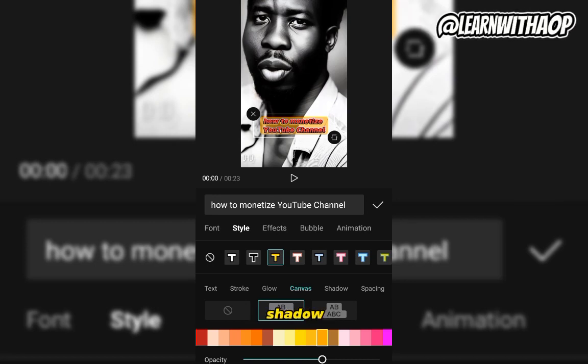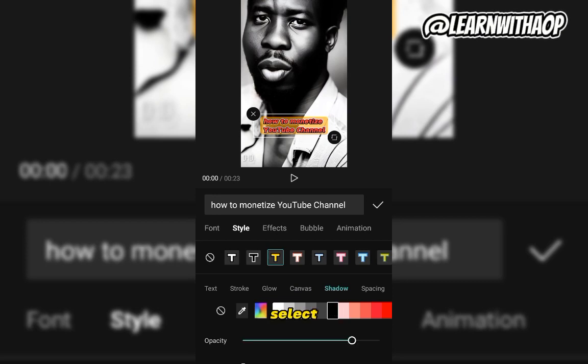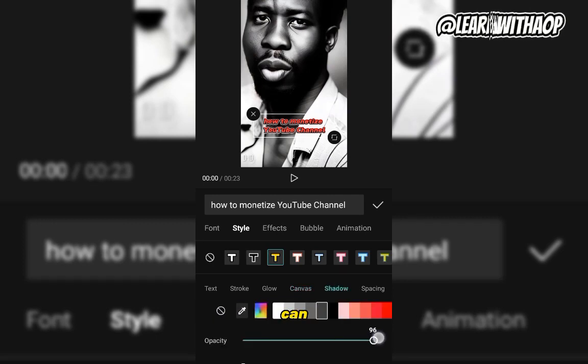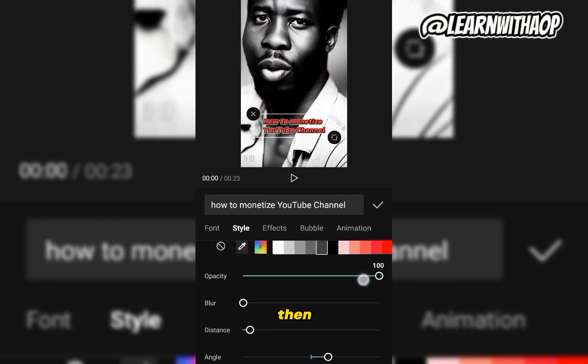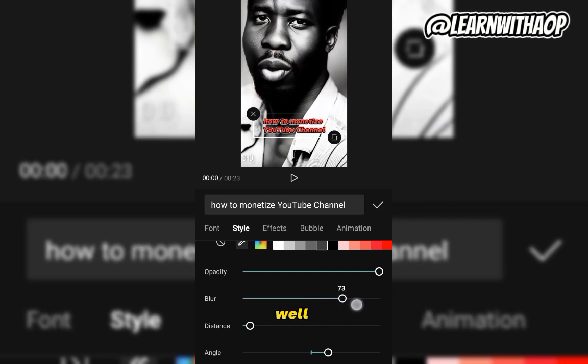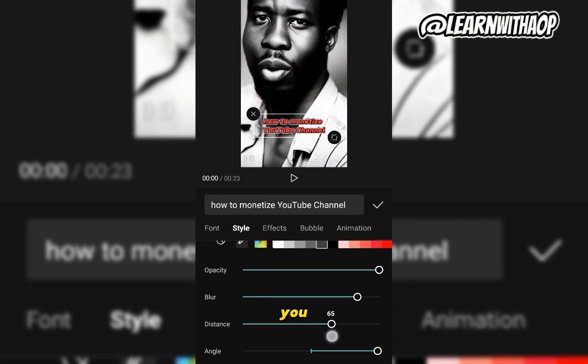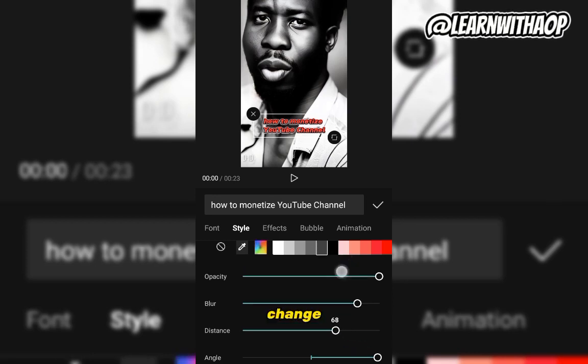Then if you want to add shadow to your subtitle, you come over to shadow as well. You can select any color you want. For the shadow to come out, we are going to remove the canvas. So you come back to shadow again. You can select the opacity of the shadow. Then you can select the blur of the shadow as well. Then you can select the distance of the shadow. So you can see the effect right now. You can see it is being moved. So let me change the color to black.